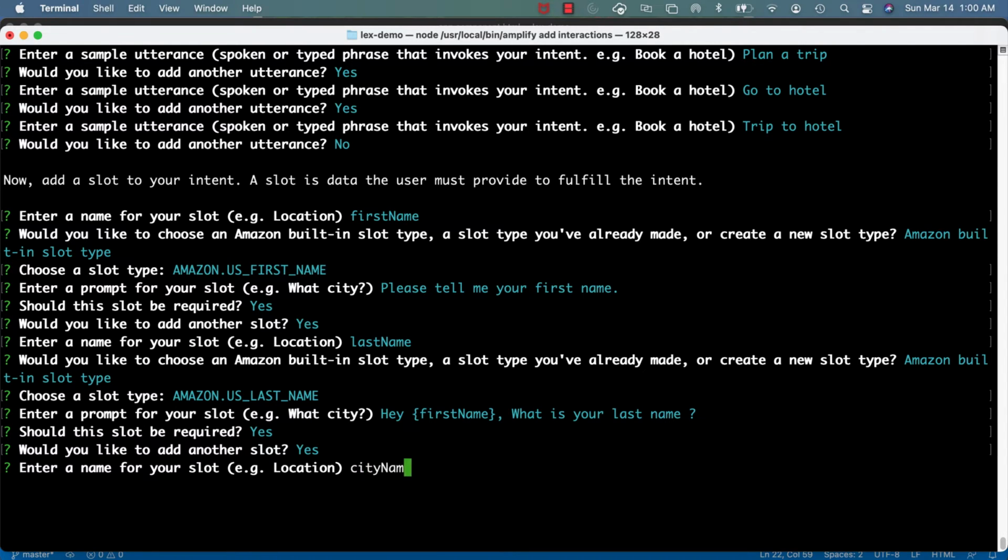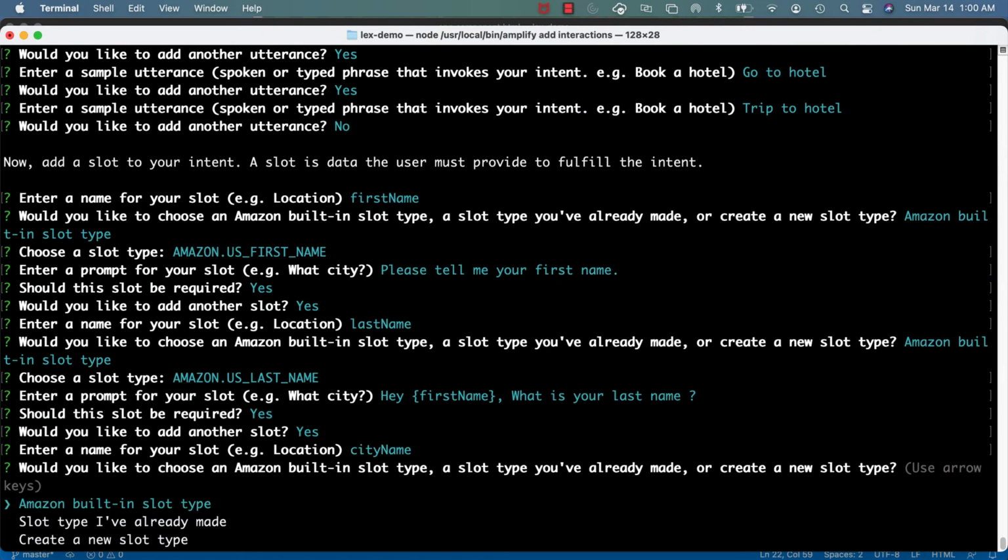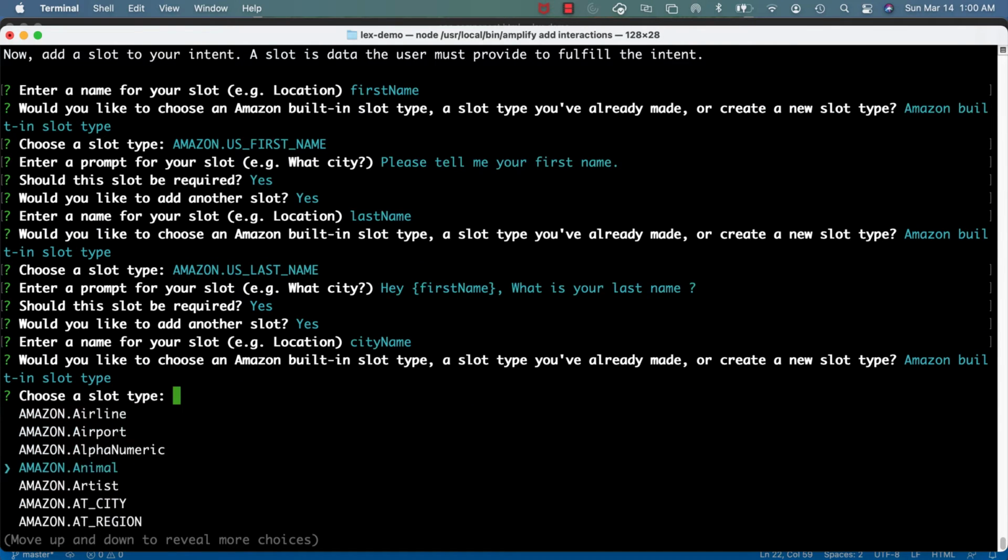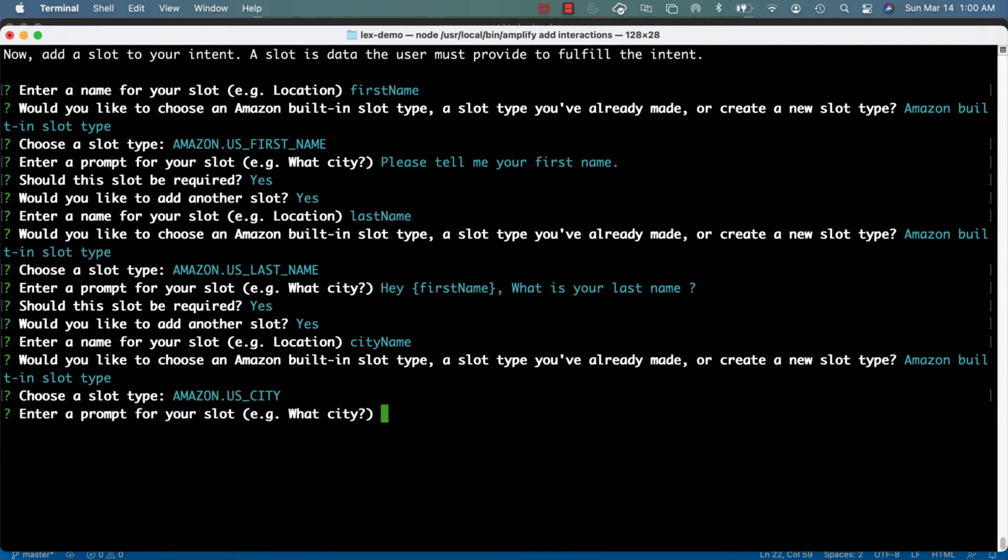So we are using a built-in data type again. You can use the name of an airport or you can use a US city. We are going to choose Amazon.US_City, so that the reservation we are creating is for a valid city. Now it is asking what the prompt is for this slot. So we are asking the user, "What city are you planning to travel to?" That way it feels like somebody sitting at a reservation desk and asking the user, "Hey, what city are you planning to go to?"